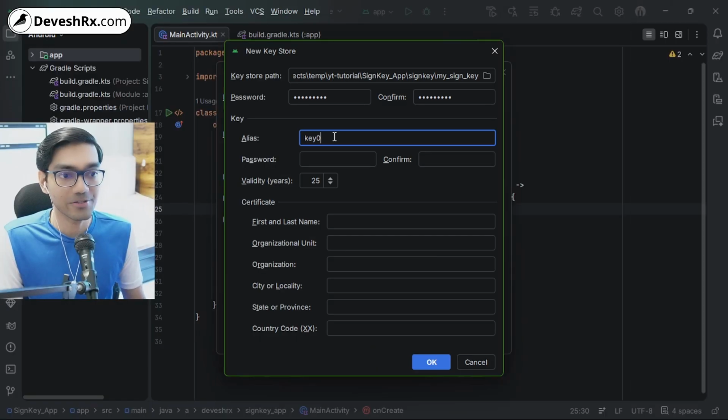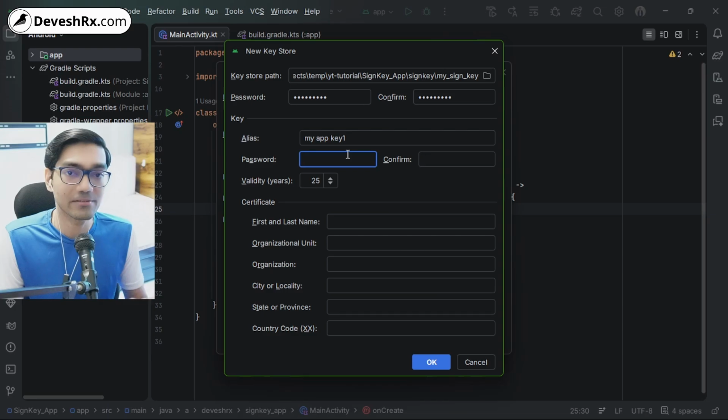So inside Android Studio, now we will write the alias name. You can write the alias name whatever you want, such as the name of application, but I am using my app key 1 because we can have multiple key aliases inside the Java Keystore file. And next is we have to add the password. Now for better security practice, I will recommend choose a different password than the Keystore password. The Keystore password and the key alias password both should not match with each other for better security practice.